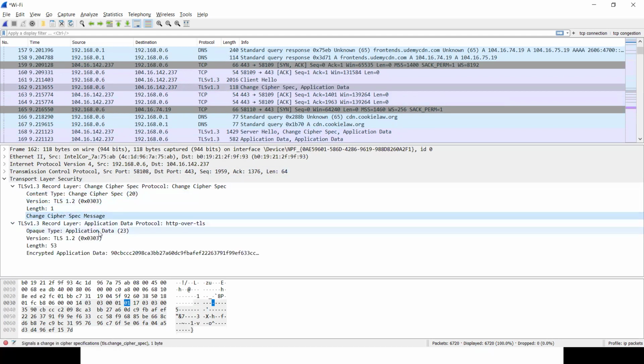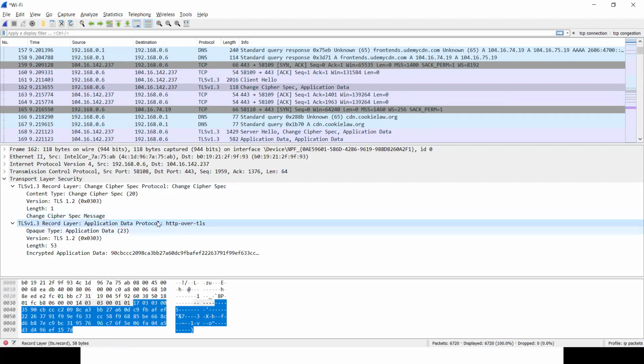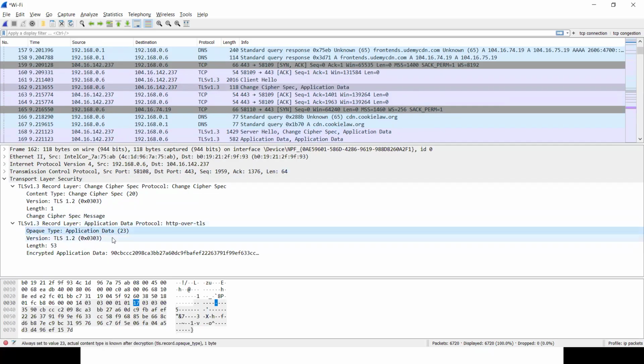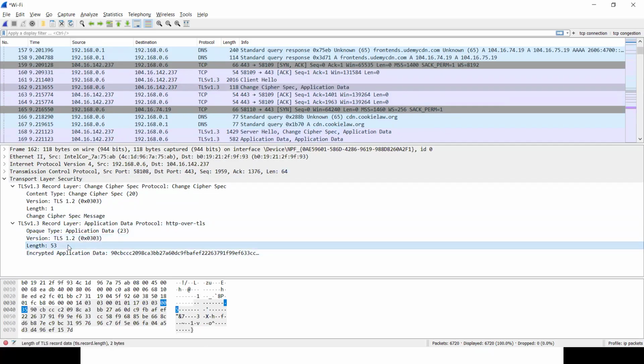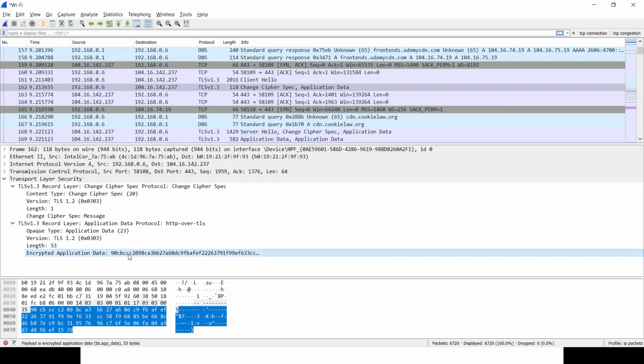Then we are looking at the record layer application data. It is basically HTTP over TLS. Here it is telling the data is application data. The TLS version is 1.2, the length of the message is 53, and it is telling the application data. Okay, once the client hello is done, then change cipher spec and application data are done.